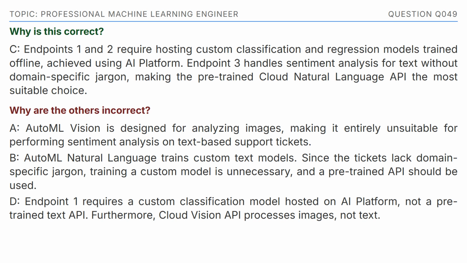Why are the others incorrect? A. AutoML Vision is designed for analyzing images, making it entirely unsuitable for performing sentiment analysis on text-based support tickets. B. AutoML Natural Language trains custom text models. Since the tickets lack domain-specific jargon, training a custom model is unnecessary, and a pre-trained API should be used. D. Endpoint 1 requires a custom classification model hosted on AI platform, not a pre-trained text API. Furthermore, Cloud Vision API processes images, not text.